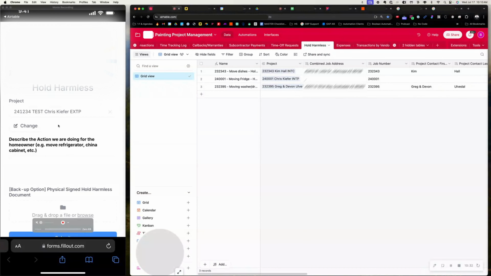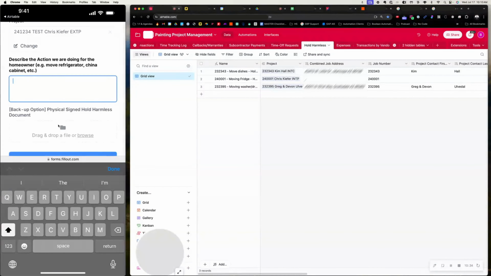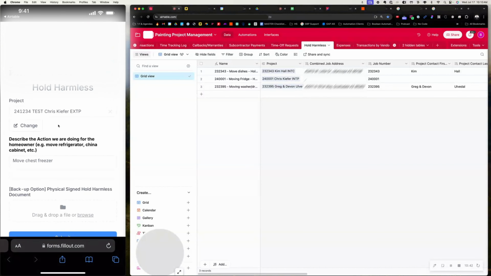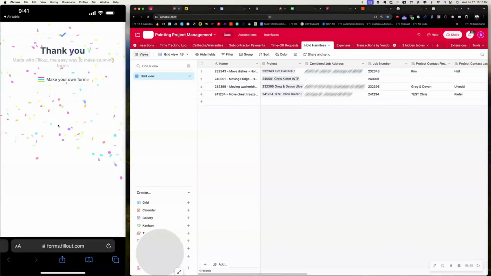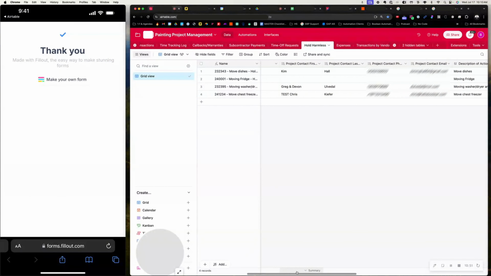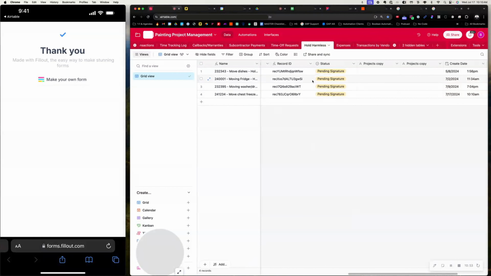But let's say, back to the crew leader on my phone screen, I'm going to say the client, Chris Kiefer, needs us to move chest freezer, and I'm going to submit. So that's all I have to do as the crew leader to generate a hold harmless form. You can see that it immediately popped up here. And again, it's saying that it's pending signature.